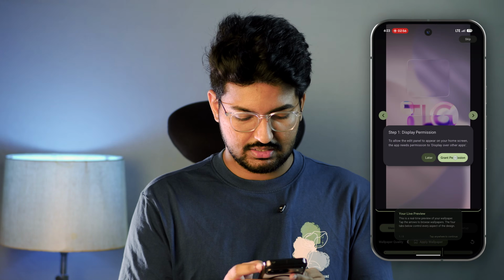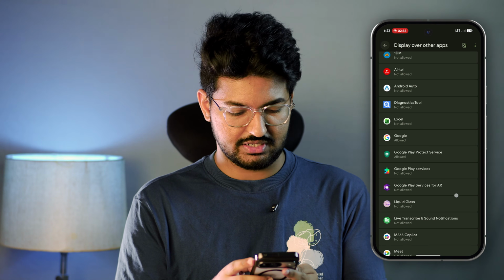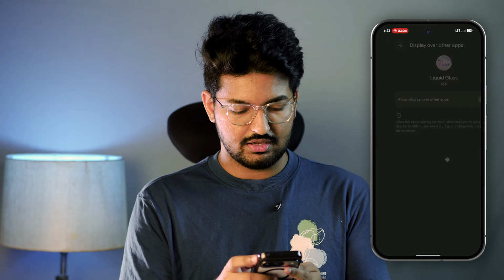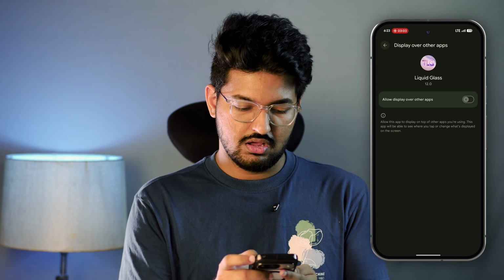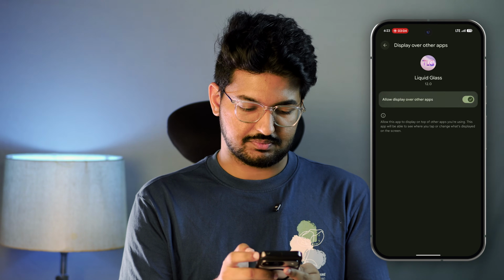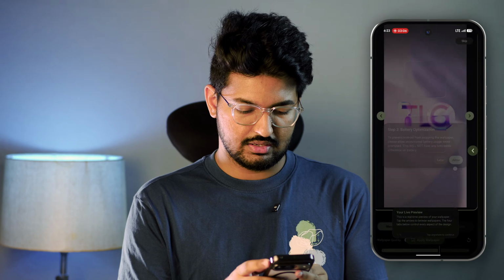Now you need to give this permission. First is the display permission because it will help us in setting it up on the home screen and lock screen. So we can just grant the permission. It will take you to the settings. You can turn on allow always display over the other apps. Now go back. It will ask you to set the battery optimization as unrestricted. So you also need to allow that.